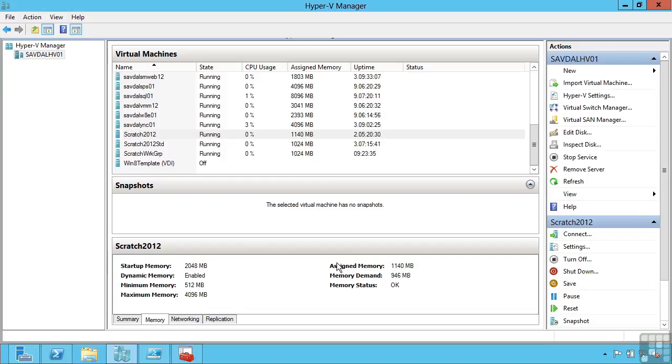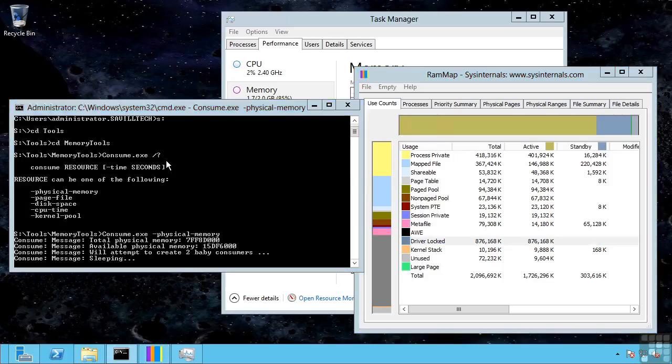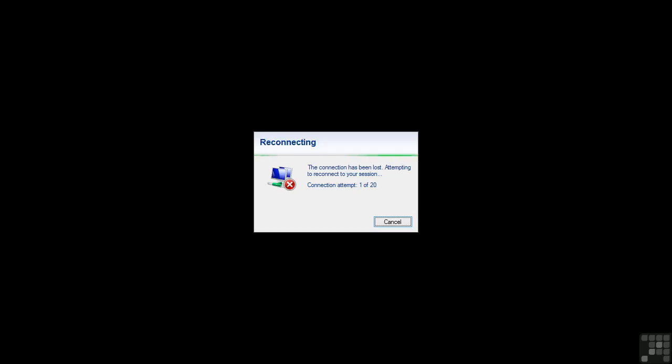Now, should the memory demand of that virtual machine go up, it would start allocating it more memory. So I'm going to fake that by using this consume.exe tool. So this is going to create processes to actually start consuming large amounts of memory. So it's now become very, very unresponsive, as these are now consuming all the available memory on the operating system. I've actually now even lost contact to it.